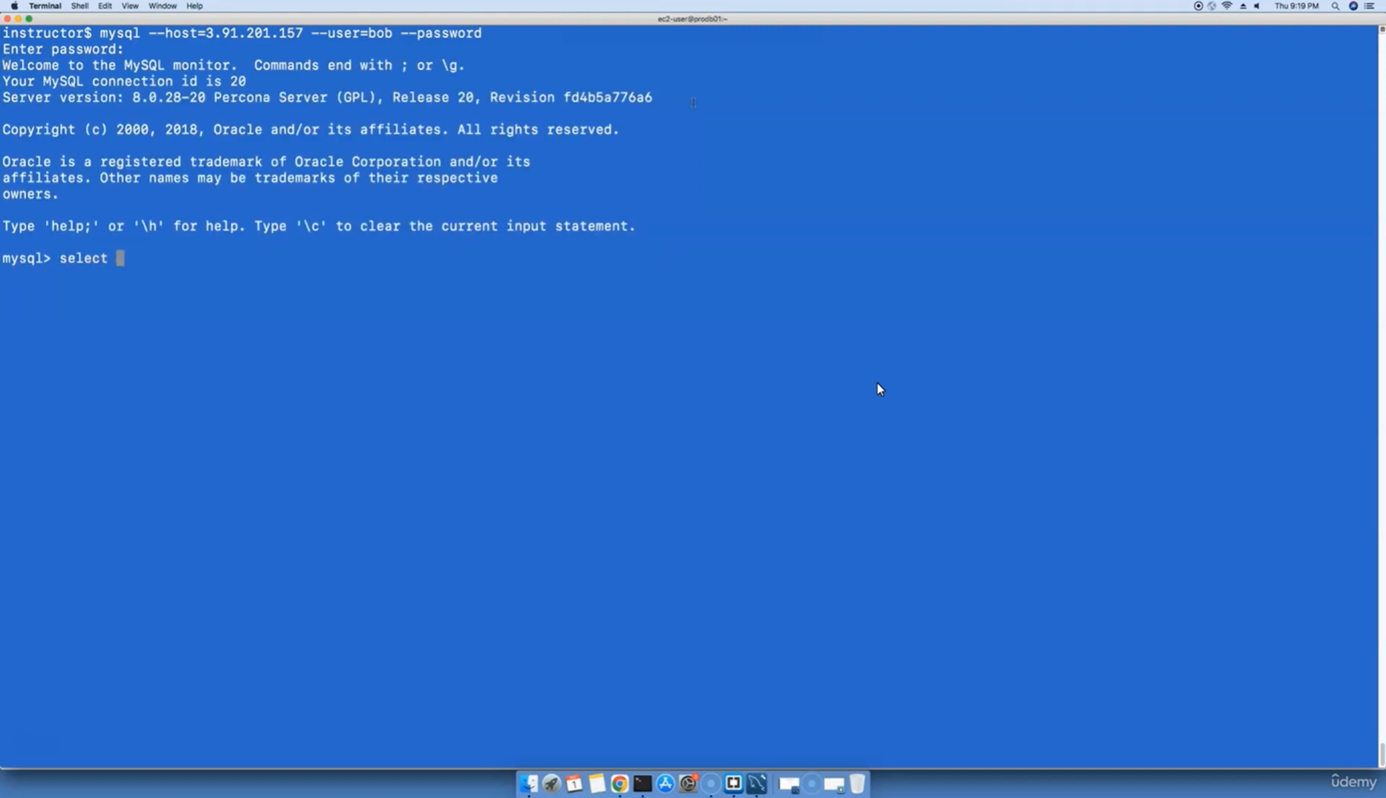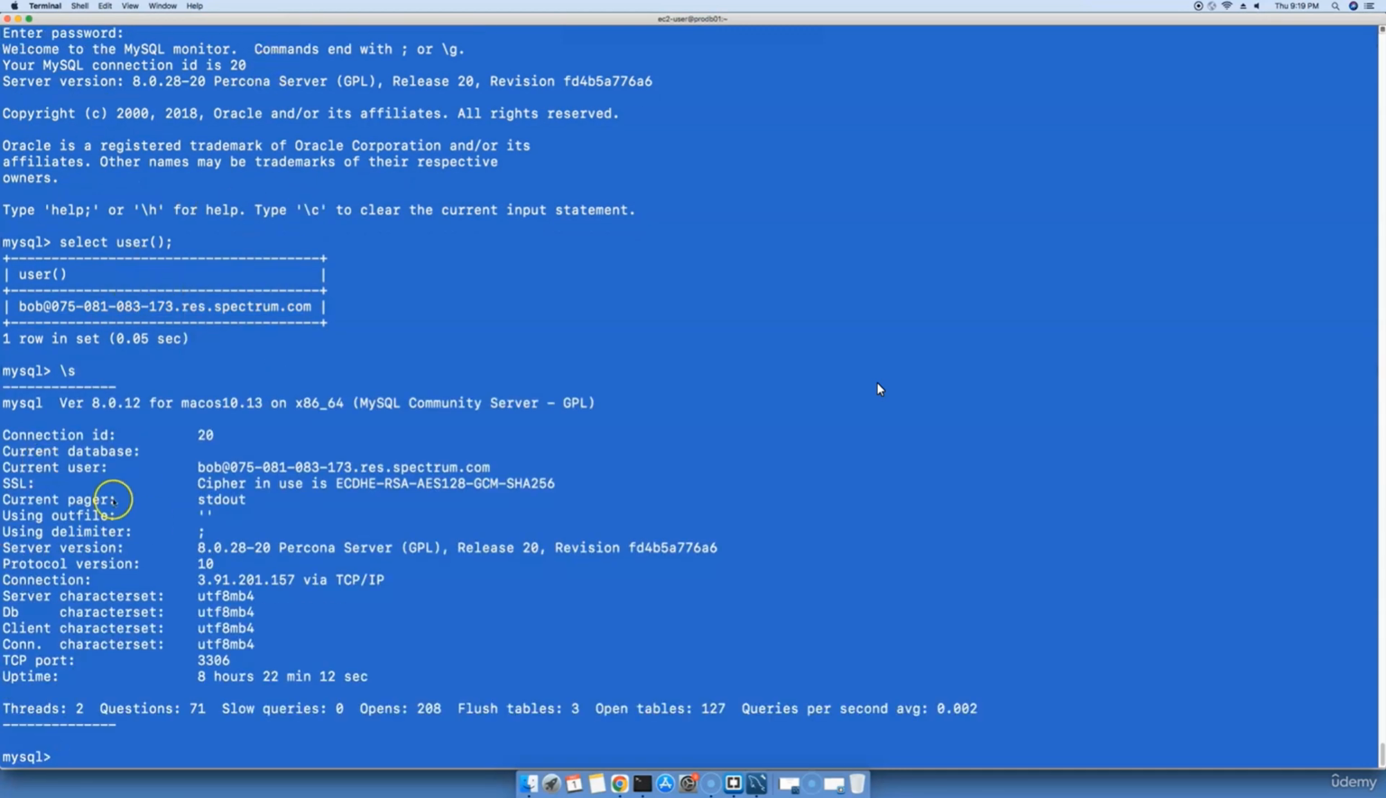Let's verify: select user. The user is logged in as Bob, and this is my local IP address. Since I have defined this DB user so that I can log in from anywhere, it has no restrictions. Also, if we check \s, which is the status, it says the current user is this, the ID is this, and look at this one. The connection is made to this DB server via TCP/IP.